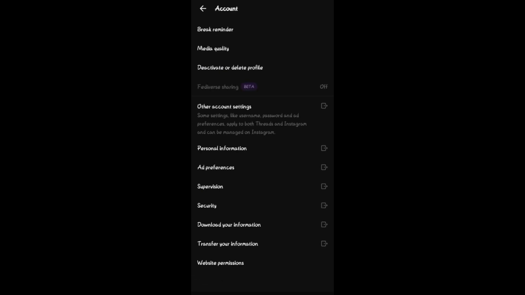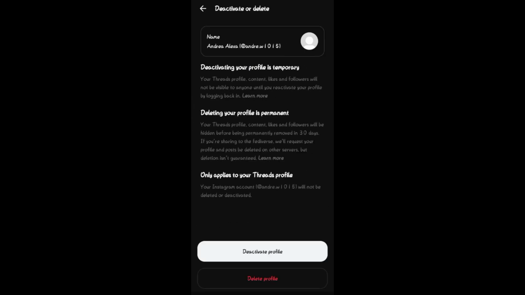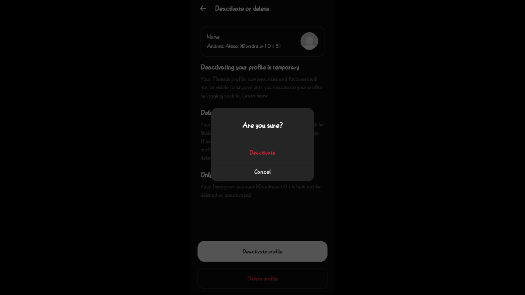In the account section, you will see three options. What you're going to do is tap on deactivate or delete account. Here you will see the name of your Threads account and the message that deactivating your profile is temporary, deleting your profile is permanent, and it only applies to your Threads profile.